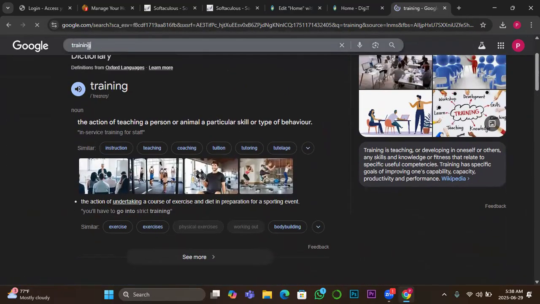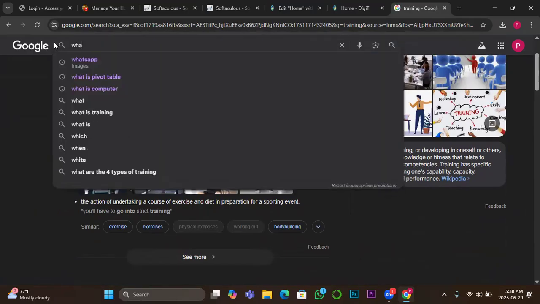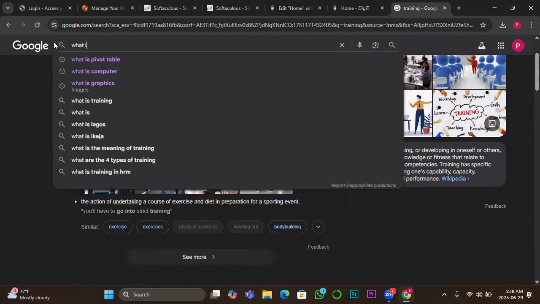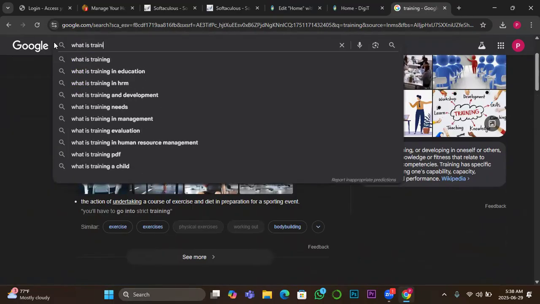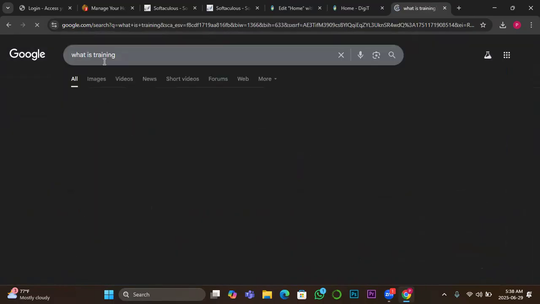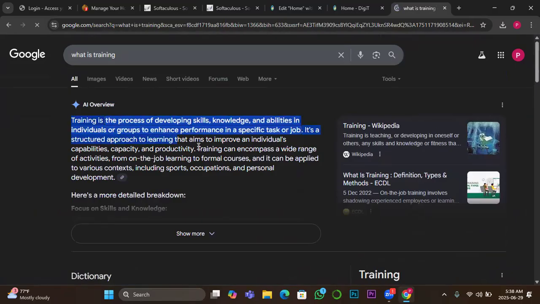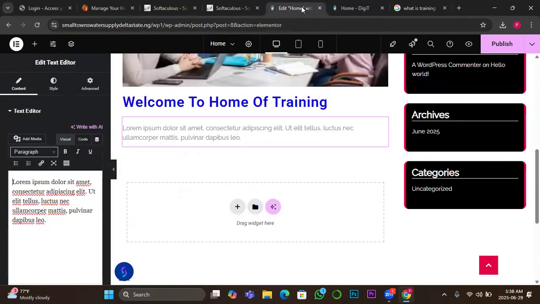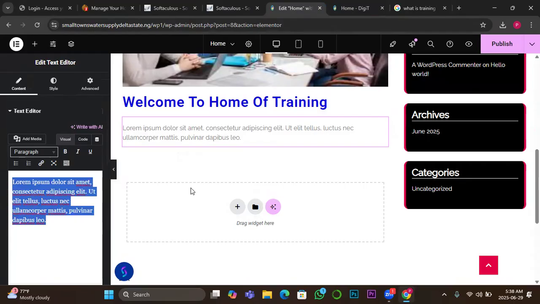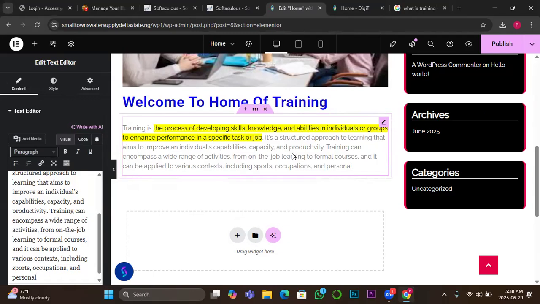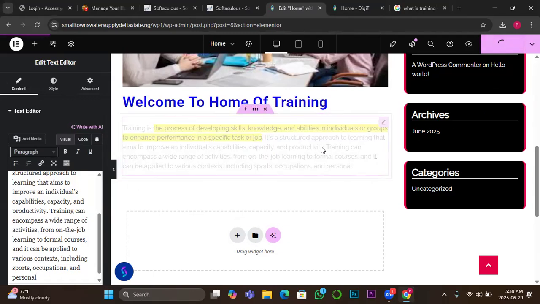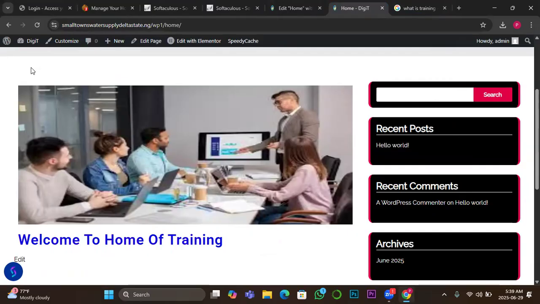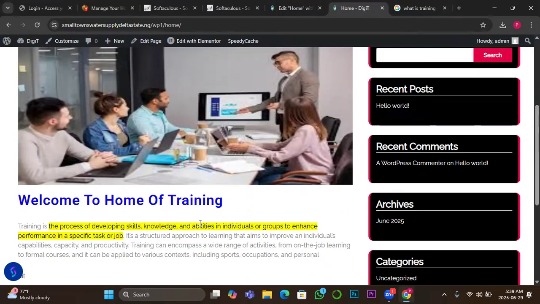So let's say I want to ask in Google what's training. I want to ask Google what is training just to have some content. So I'll copy the whole of this, then go back to where I'm editing. Now, this is the default that came as I added that text writing widget. So highlight it, Control V to replace it. Okay, then update. Also go back to your front end to refresh and see if you have the outcome.